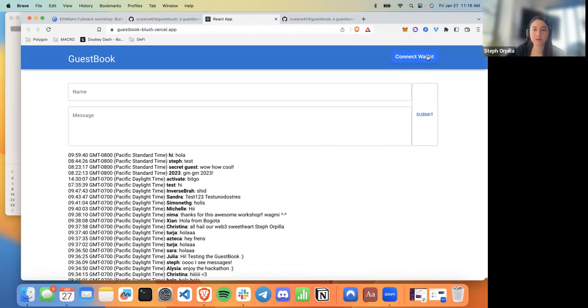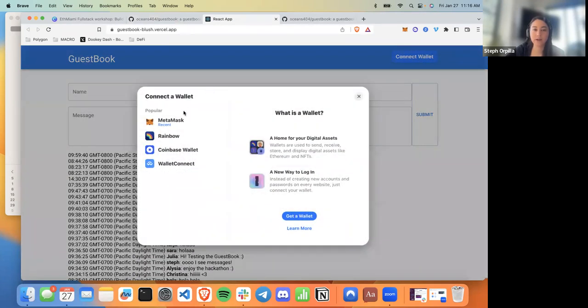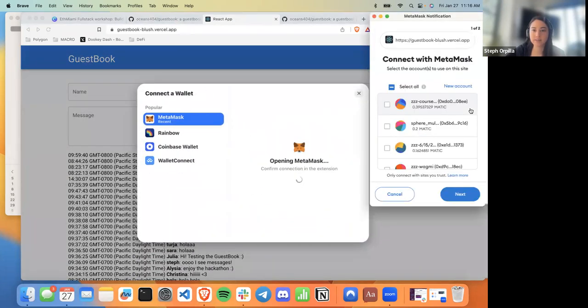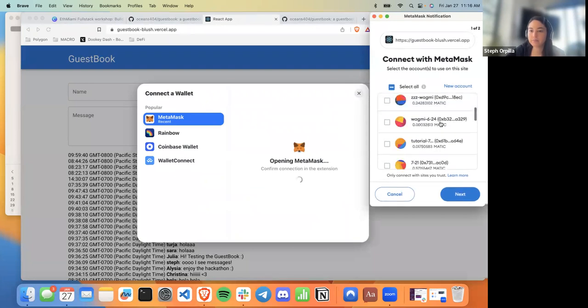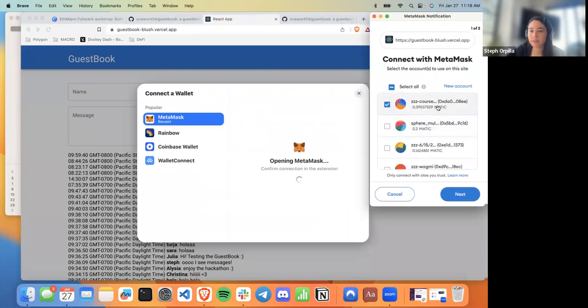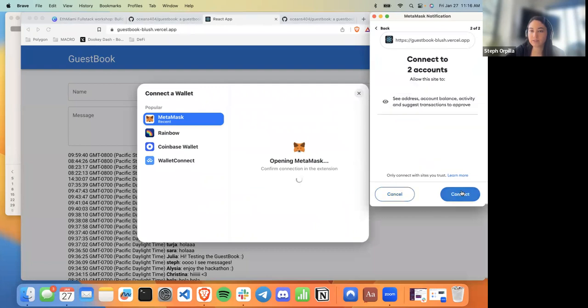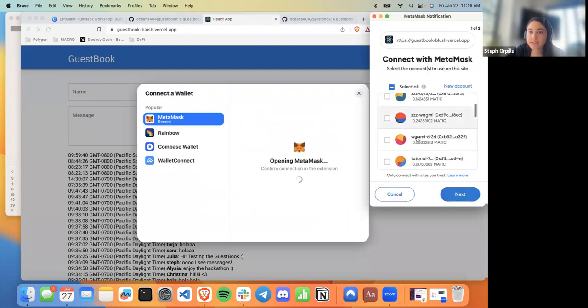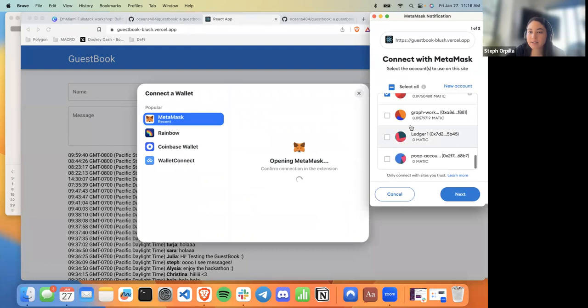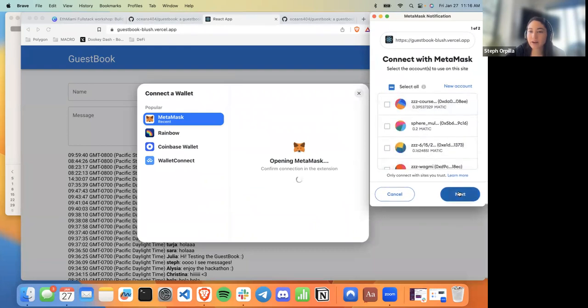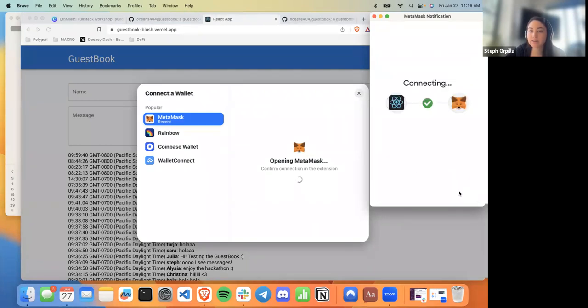And you can see the first thing we have to do is connect wallet. So I'm just going to connect to MetaMask. I'll connect with this old account. Why is it connecting to accounts? Okay, so I'll just connect to one account.